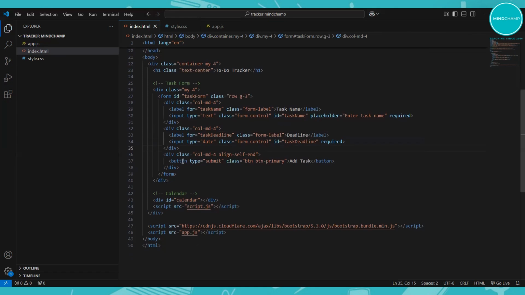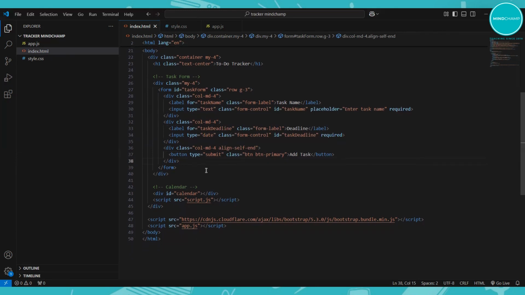If we move on, the div class is another column for the task deadline, while the label tag is a label for the deadline input this time. The input tag is the input field for the deadline with a date picker. It is also created as a required field. If we move on, the div class tag creates a column with the button aligned at the bottom with align-self-end. The button tag is a submit button that adds the task, and the btn btn-primary classes style it with a primary button color.